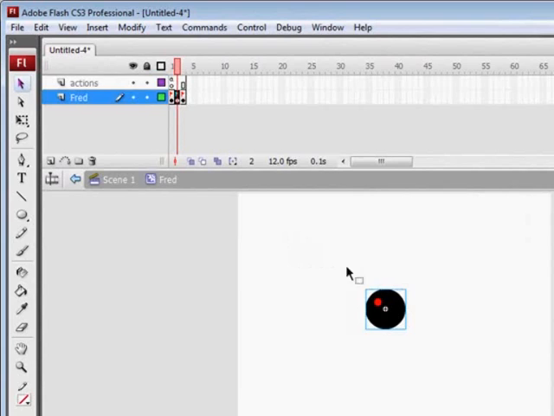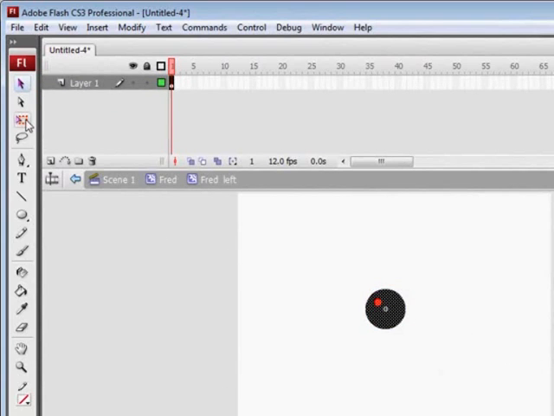So left and right. Now double click left and choose free transform tool. Now click on the frame and press F6, and then you have to rotate Fred a bit, then press F6 again, rotate Fred. Press F6. Rotate Fred. Press F6. Rotate Fred. Press F6. Rotate him a bit more.